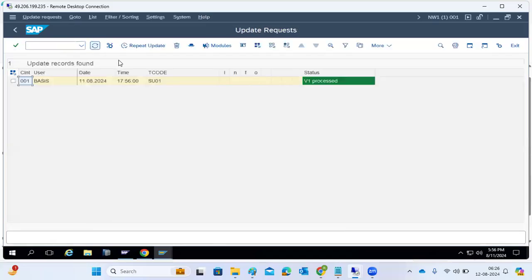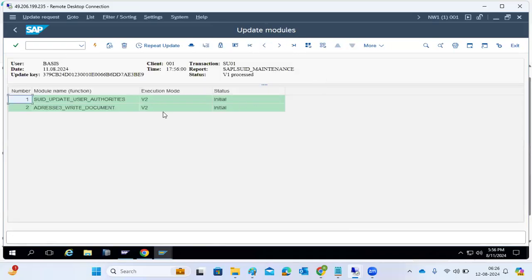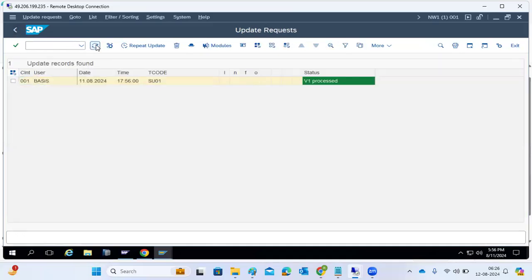If you go here, we can see V1 processed, critical update got processed. So it's not saving at the database level. Which transaction code, what time, which user, all the information is displayed here. Non-important things, V2, are not getting processed here either, right? So this is still pending.